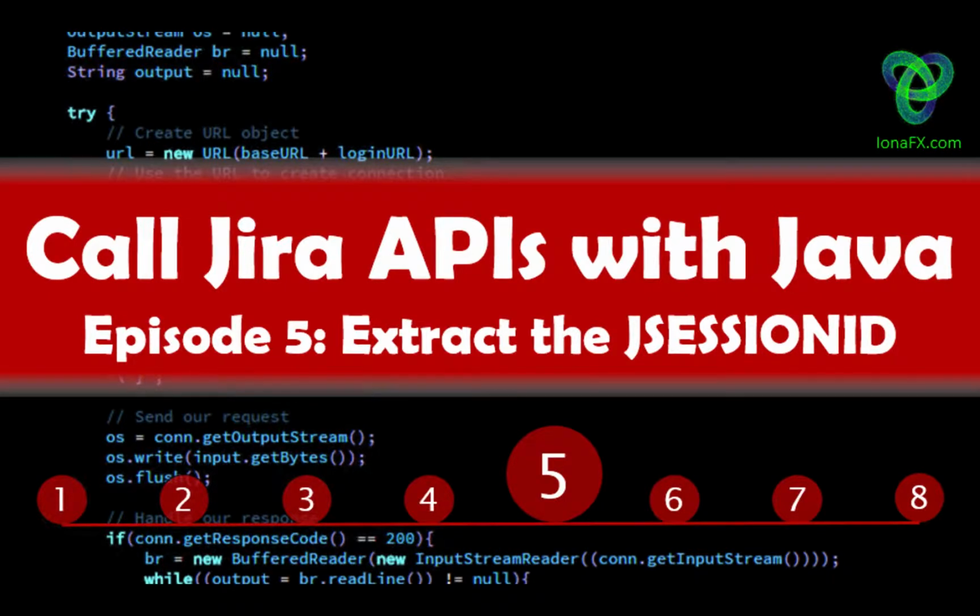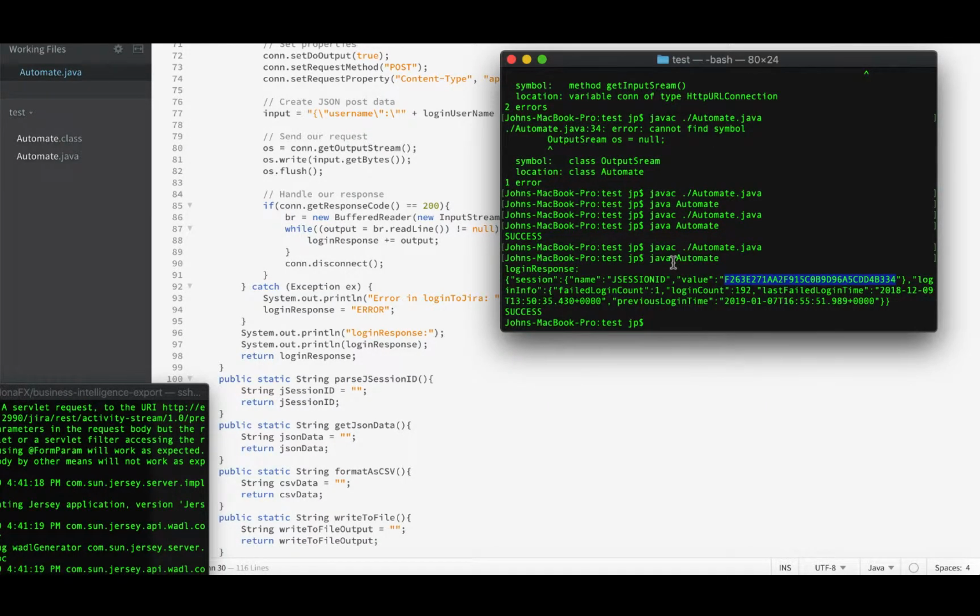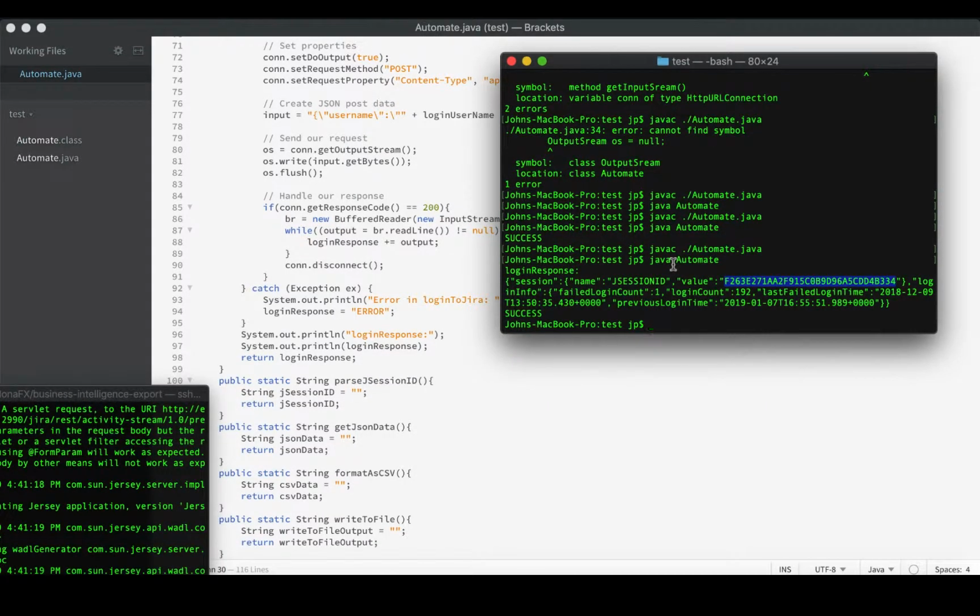Alright, welcome back to our series on extracting data from Jira using Java and the REST APIs. At this point, we have done our login request and we've got our response back that contains our JSESSIONID. So in this episode, we'll be parsing that out so we can use it to authenticate in future requests.